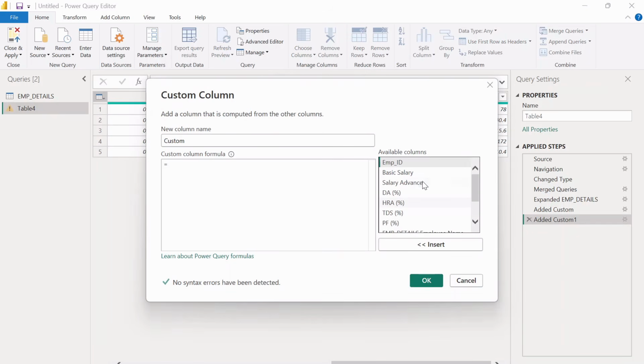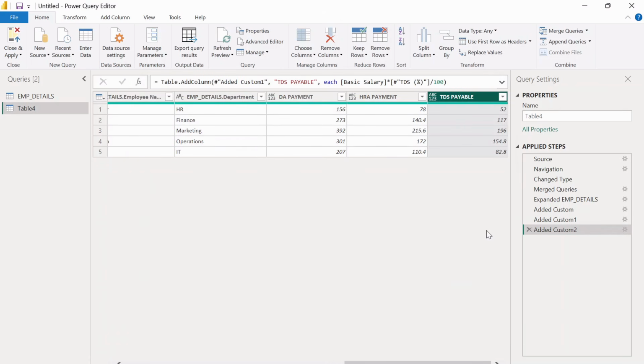We have done DA, HRA, now TDS. We now have to find out the tax deductible at source, TDS payable. So we will write here TDS payable, and calculate the same way. First, insert basic salary, then multiply. We are talking about TDS, so just select the TDS rate, insert, and divide by 100. Now again clicking OK. So now this is our TDS column.